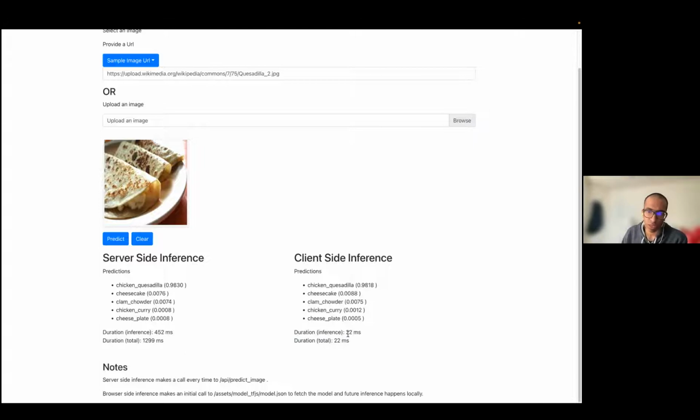So this is MobileNet, and this is a small model. Obviously, there are some latency gaps happening here, but you can see that this is a pretty good inference time.